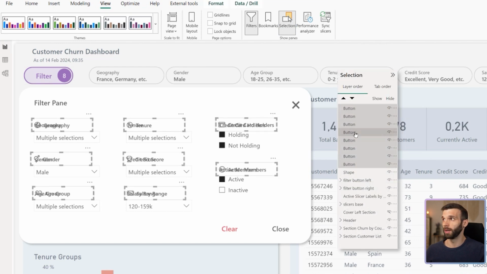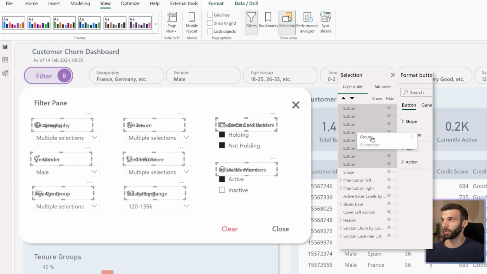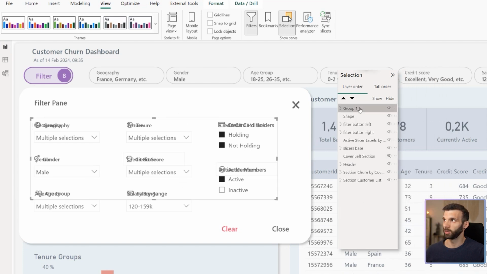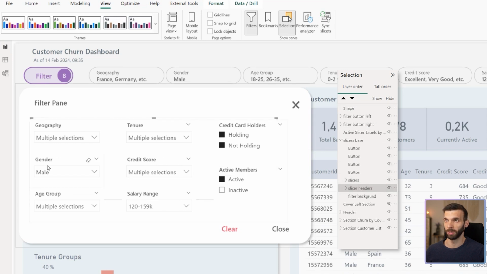And we can group them by clicking Ctrl G or just right click them and group. They are going to be our slicer headers. And this slicer base is our filter pane. We can move them here below the slicers. So we actually want them to be below these slicers. It will allow us to still be able to use these icons here.